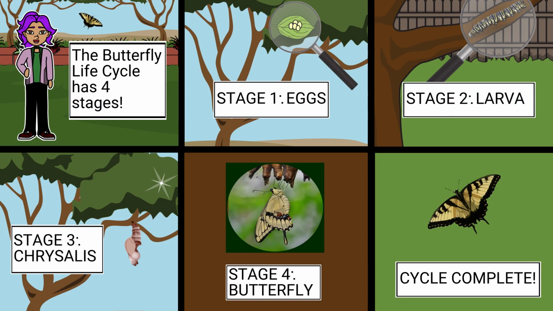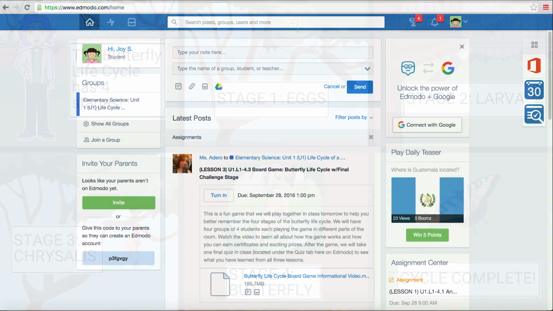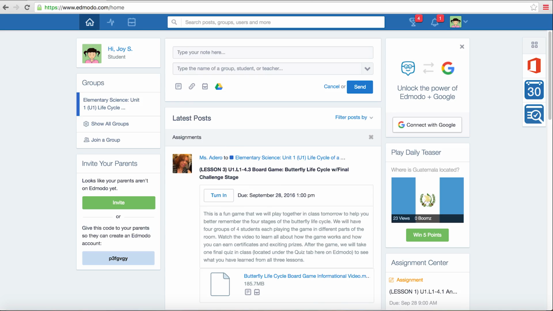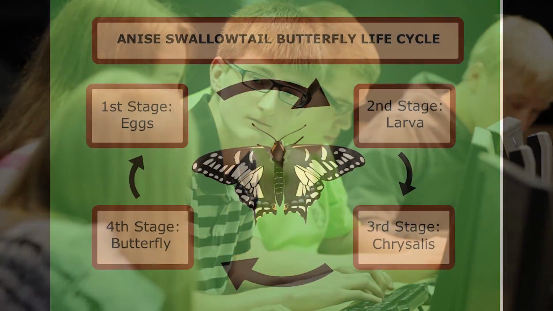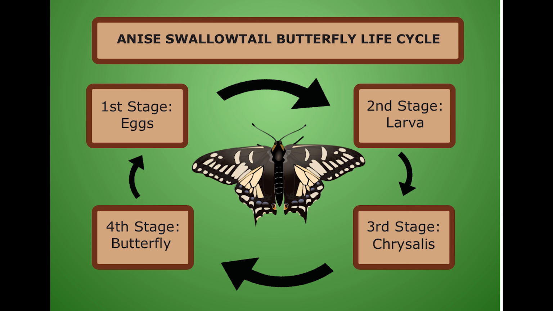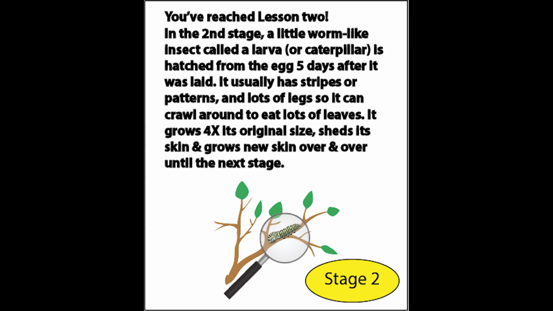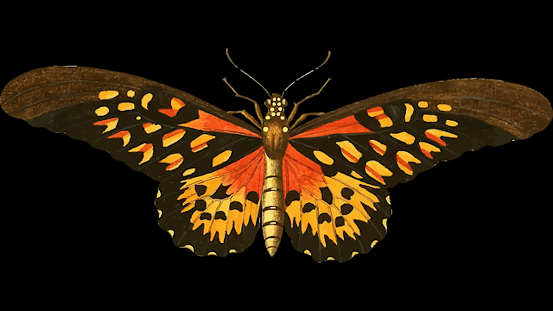Welcome to the Unit 1 Life Cycle of a Butterfly course using the Edmodo LMS. This learning module is for science students in grades 3 through 5. The purpose of the course is to present information on the metamorphosis of a butterfly, to include 4 lessons on the 4 stages of its life cycle from birth to development into an adult.